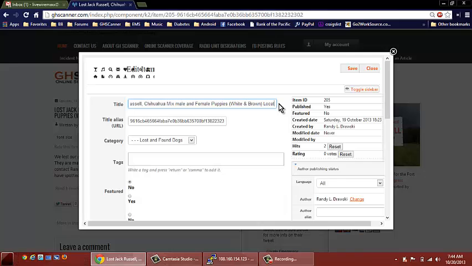So we're going to say located. I'm going to put a little something in to highlight it. I'm not going to destroy the article, I just want to keep it up there. I'm going to say located. It's under the correct category, so we're not going to touch this at all. The title alias we're not going to touch either.